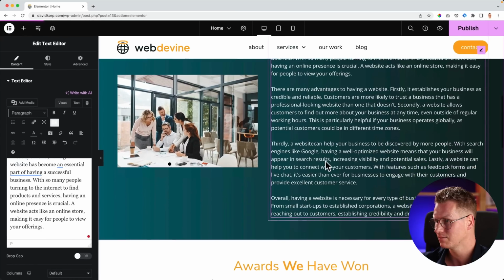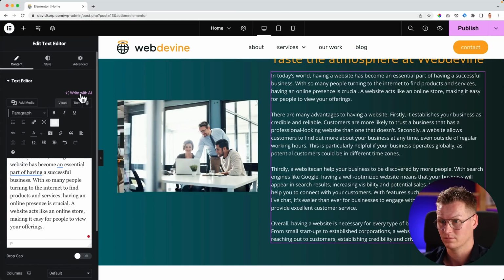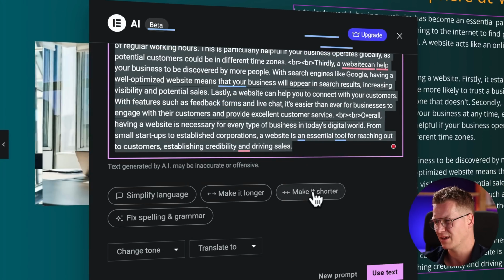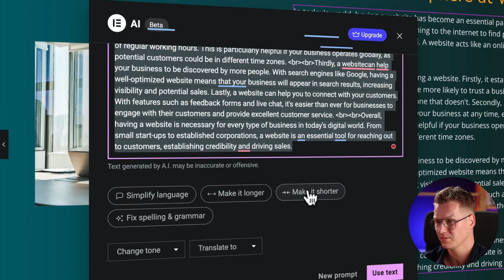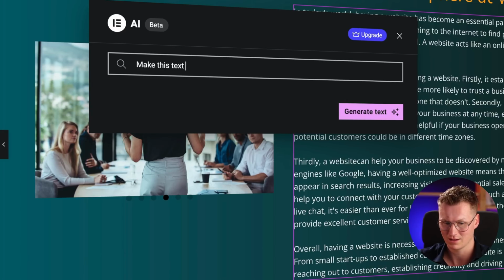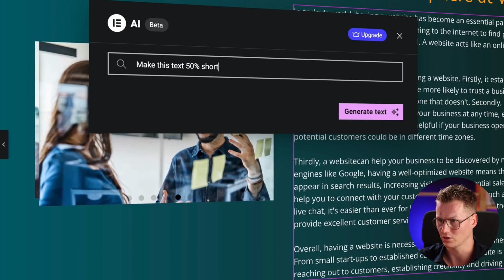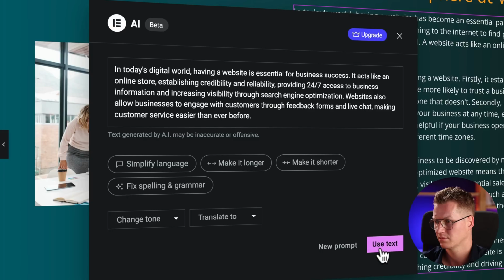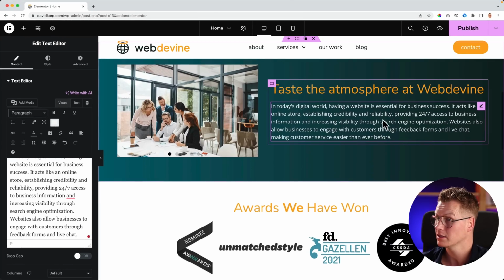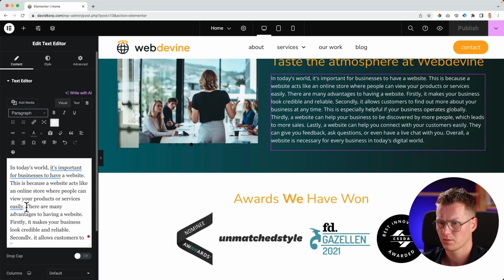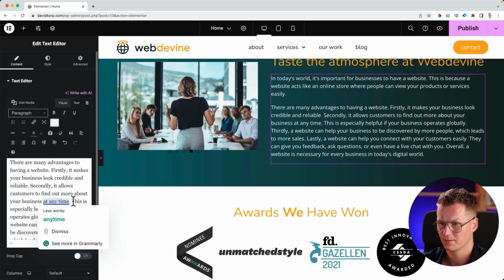I use the text. I think it's too big. So I copy the text. I can say make it shorter, but then it makes it a lot shorter. So I say new prompt, make this text 50% shorter. Generate the text. It's a lot shorter, so I can say Command Z. And then I make the paragraphs myself.